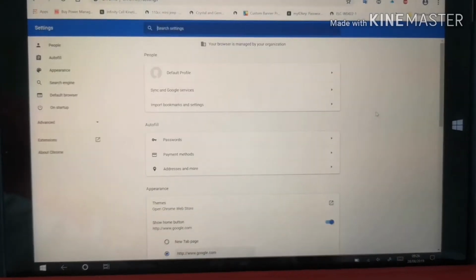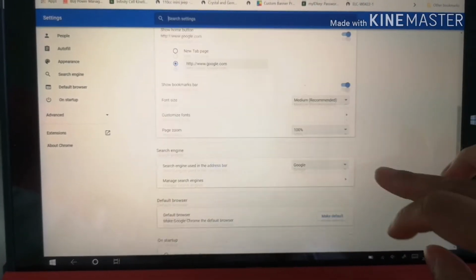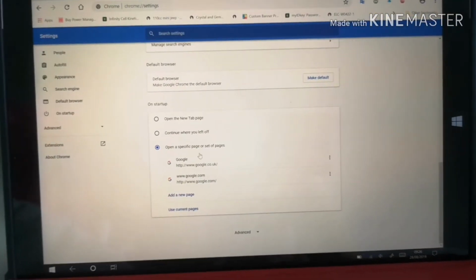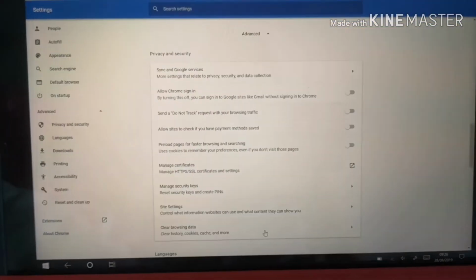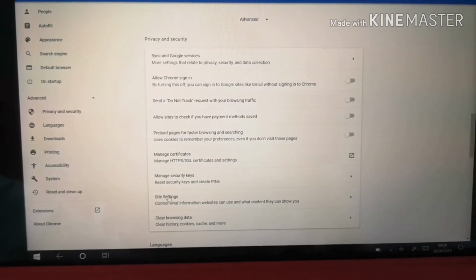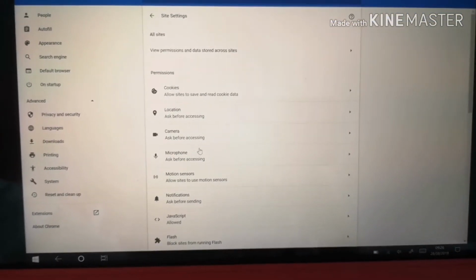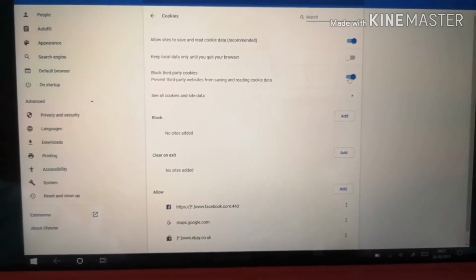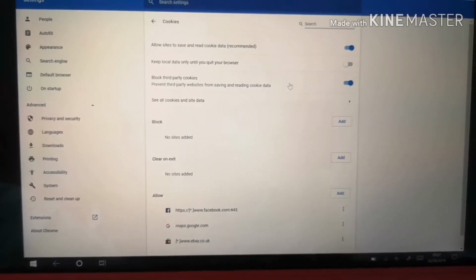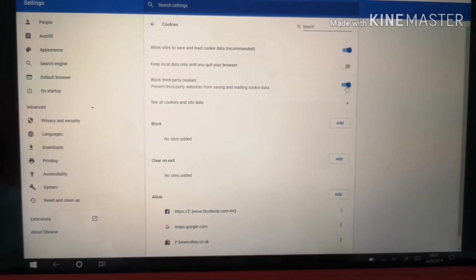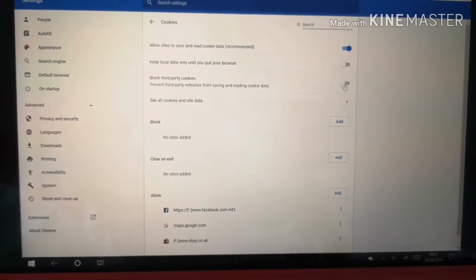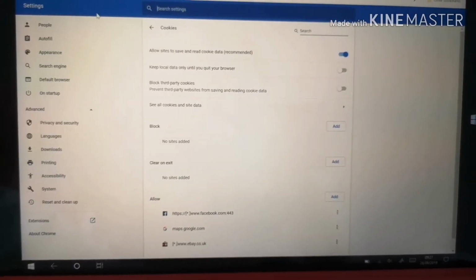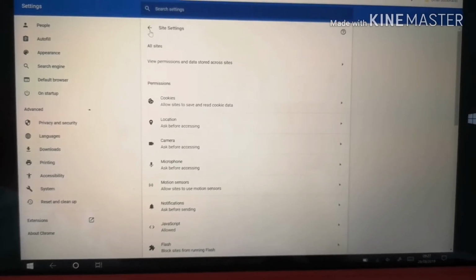settings, then go all the way down to your site settings, or whatever it's called on your computer. Mine is called site settings, and then cookies, and then this one I just have to deactivate. Then you just have to refresh, and then go back to your channel.